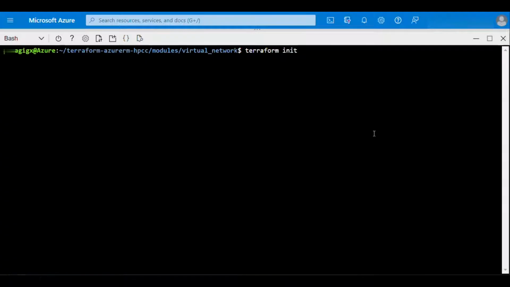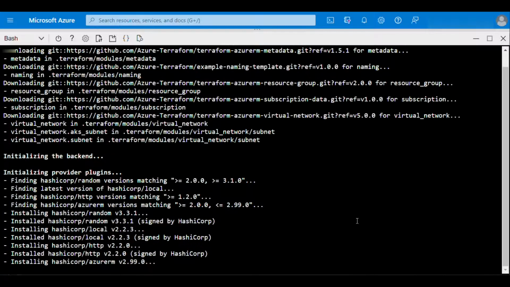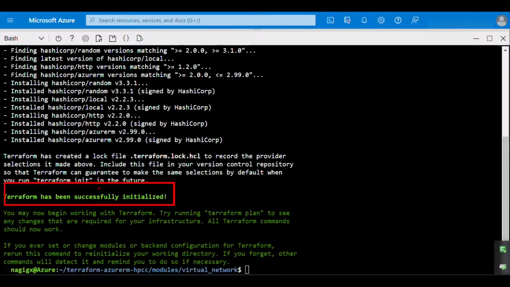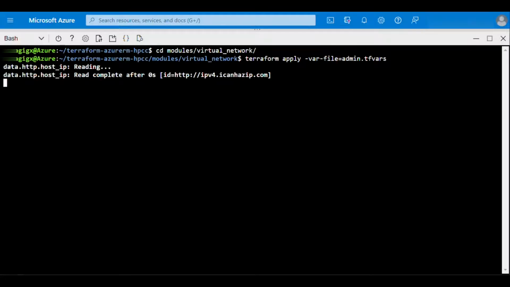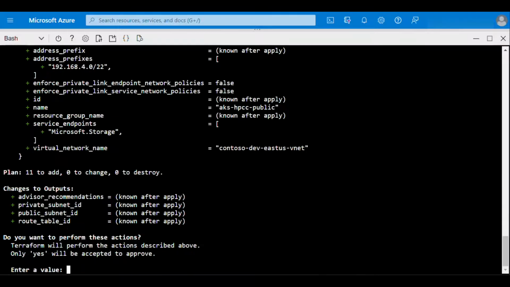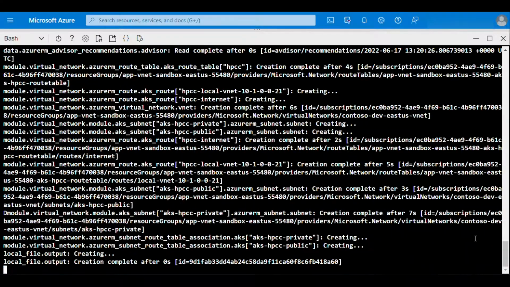The next step is to initialize our Terraform modules. Here, issue the terraform init command. This will initialize the Terraform module. Once successfully initialized, it is time to apply the Terraform module. Now you will issue the terraform apply command with the var file option set to use the admin tf-vars file, which we modified earlier. At this point, Terraform will display its plan, what actions it is about to take. You should review the plan, and if everything looks correct, enter yes to then apply it.